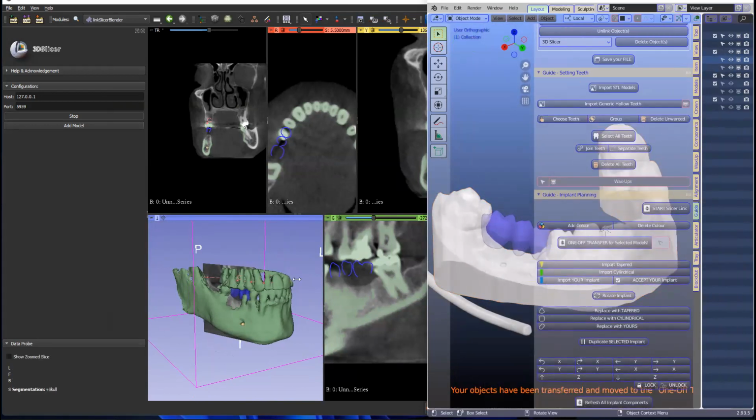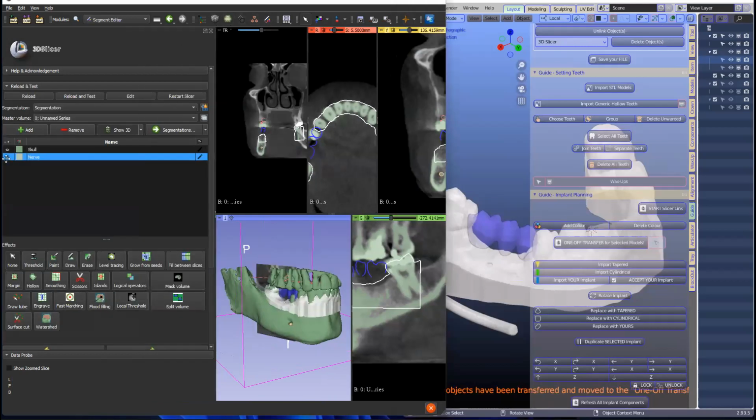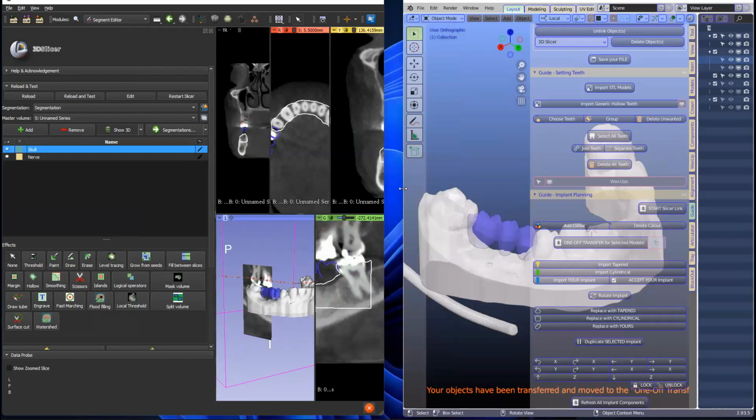Okay. Now we're going to bring in our implants. And if you want to hide something, just click on the eye icon, then you can hide it.